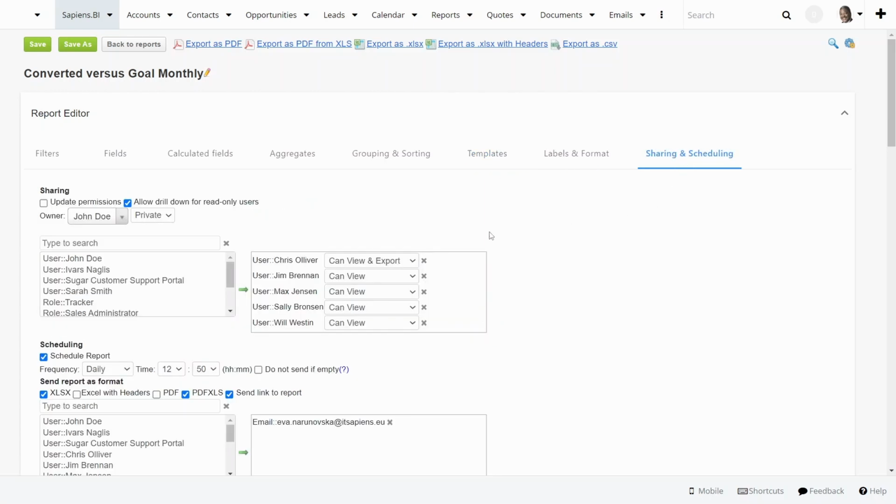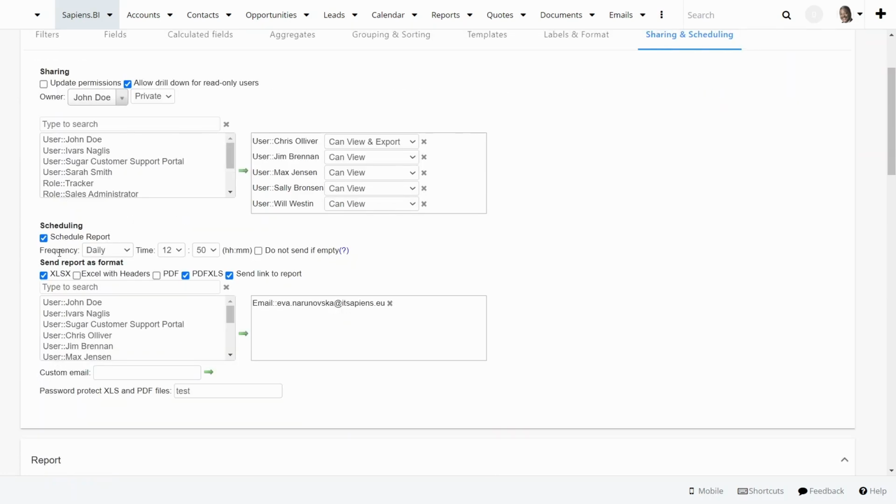Here is where you set different permissions for individual users or user roles, and then you can automate who gets this report with runtime data via email. Over here is where you can set up a password protection for your attachments, and by using the custom email field here, you can send your reports to people who do not have an account in your CRM system. And that is the end of this overview.